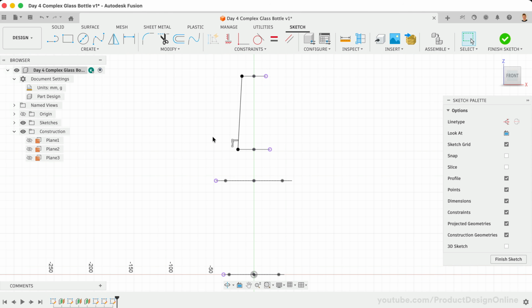Activate the Fit Point Spline command. Start from the bottom point and select the next 2 points in order.